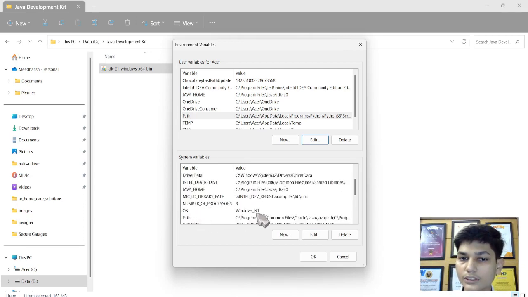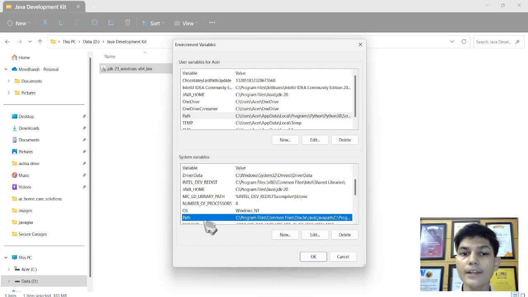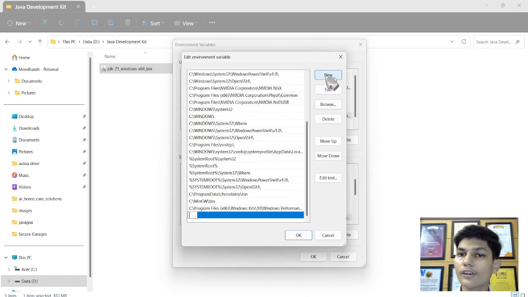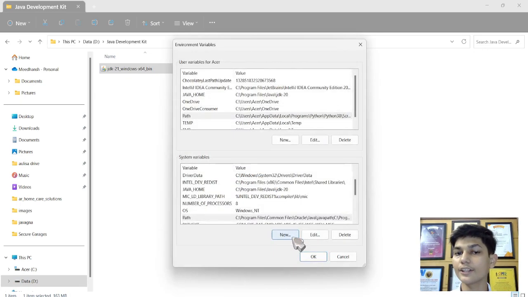So we will search for Path. Okay, we found it. Double click. There will be many more values over here in system variables. So now click on New. Same process. Paste it, write bin, and that's it. Hit OK. So now your path variable has been set, and now we have to create another variable.